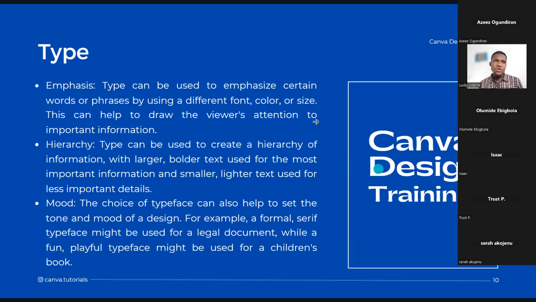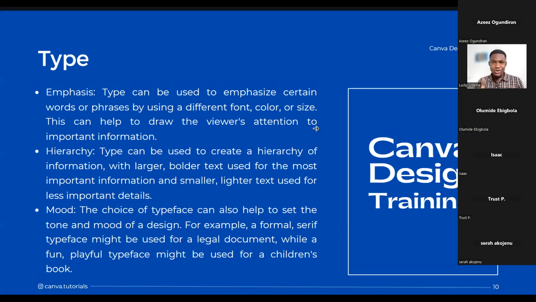So I'm designing for a children banner. The text I use in design, say, for an official banner in the office for official reason, will not be the same text I will use for a children banner. I'll need something that is playful, something that evokes that emotion of excitement, you understand? So type is also important.